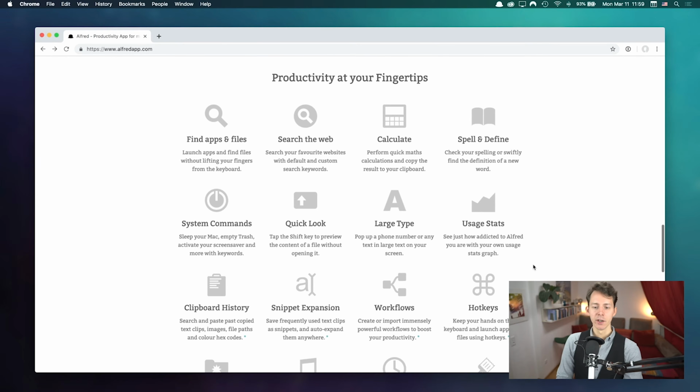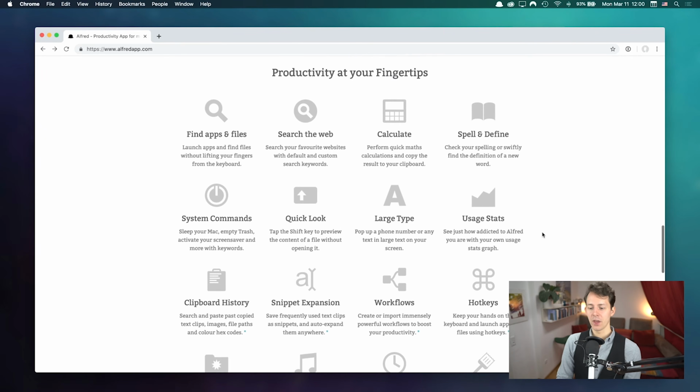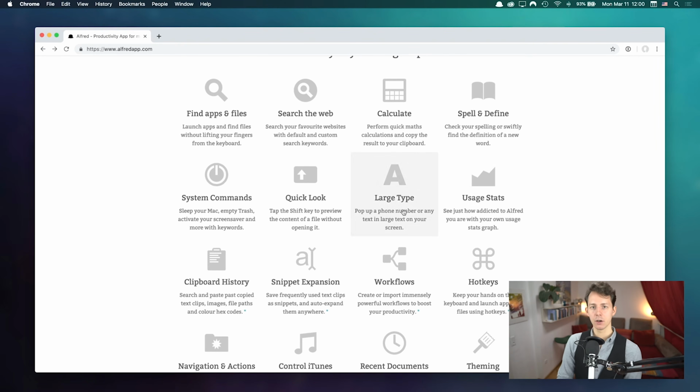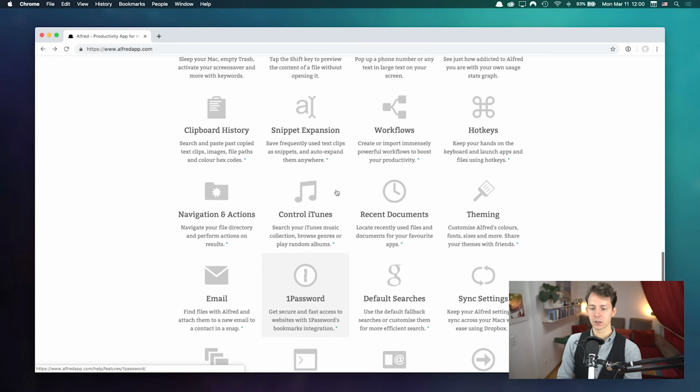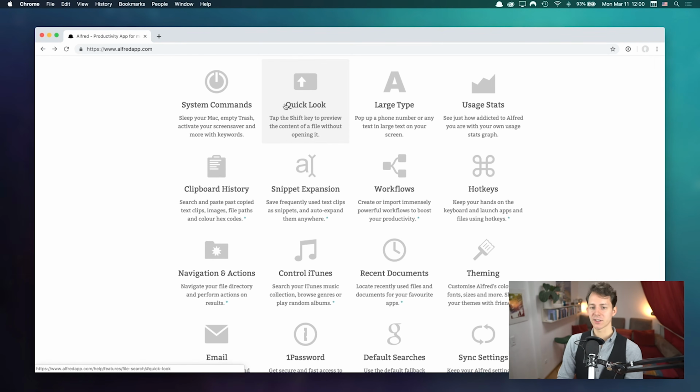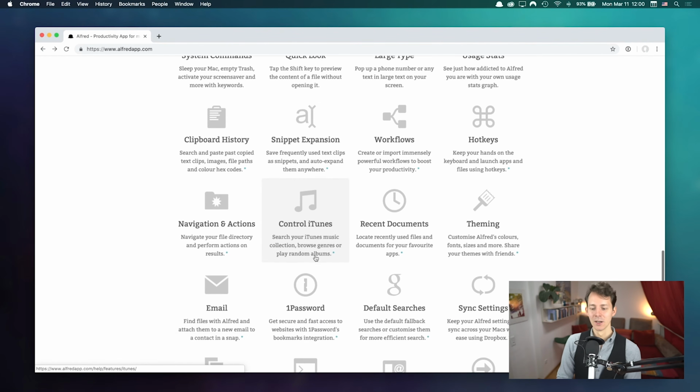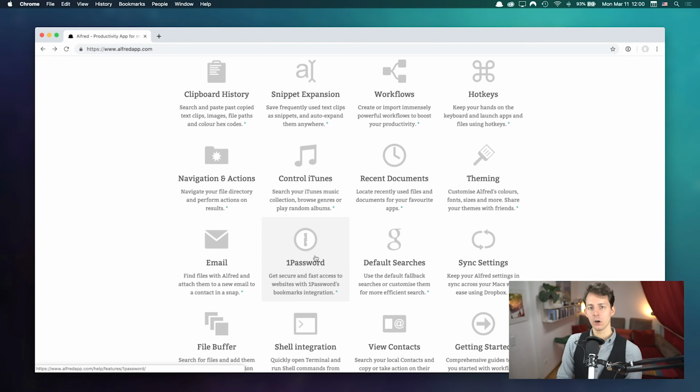Now down here, you will find a lot of other things that Alfred supports, and many of these are actually available in the free version as well as in the Powerpack version. As you scroll through, you will find that there's a lot of features with default searches, quick looks, system commands, clipboard history, snippet expansion, large type, and all these other things. And I will go into detail of all of these things as we go through this class.